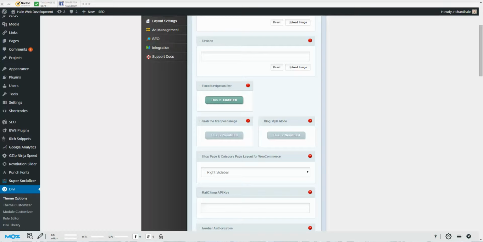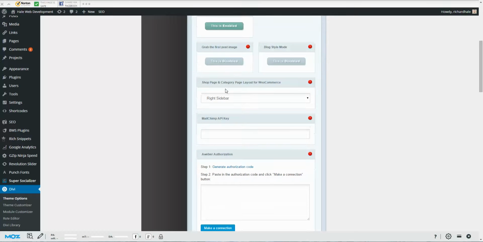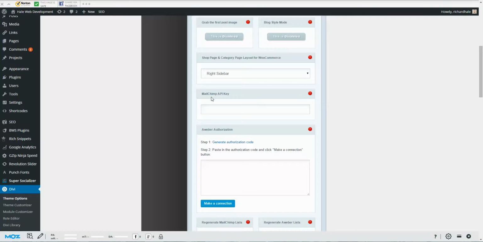Fixed navigation bar. We have this enabled. Go to blog style mode and grab the first post image. We have both of these disabled because we do that in the WordPress editor. Shop page and category page layout for WooCommerce. Divi has a WooCommerce option. So if you were getting Divi for products in a store, of course that's what you'd want.